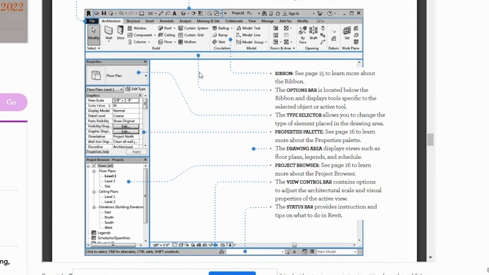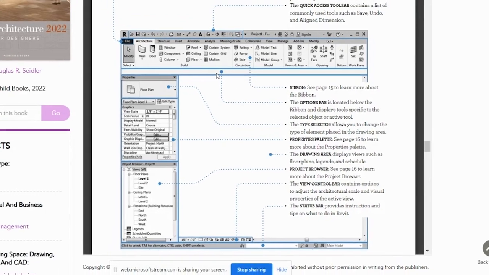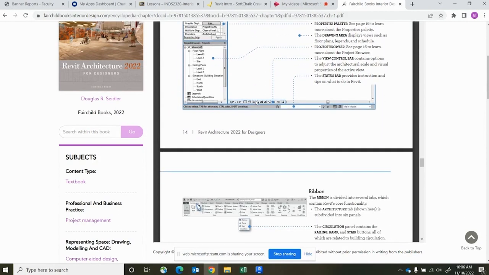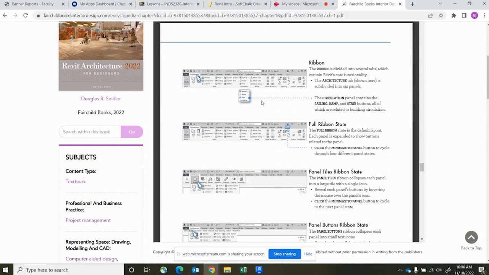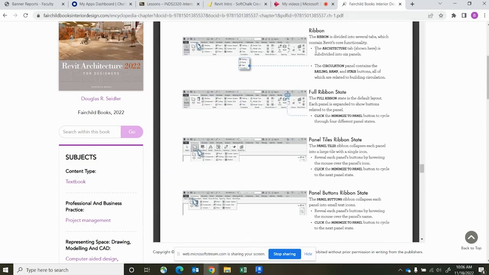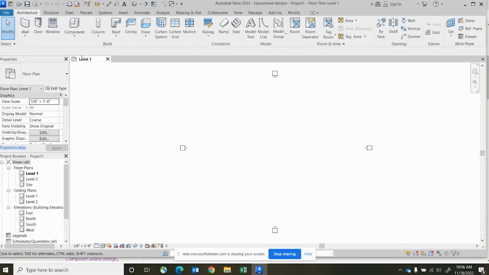And then also underneath it is the options bar. This sometimes is populated and sometimes is not. It just depends on the tool that you're choosing. Your book continues on and talks more about each one, but we'll just walk through and show you what that looks like.